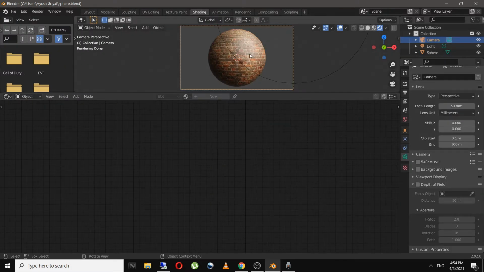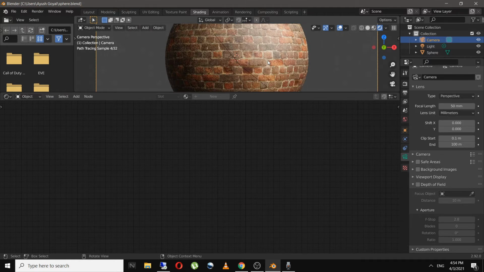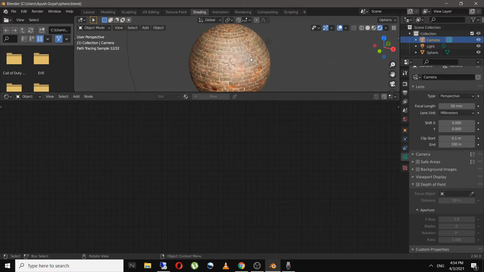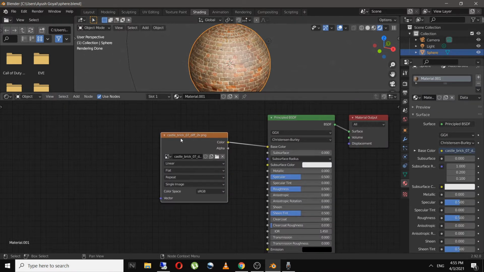So as you can see, our bricks look more realistic now, but a few things are still missing. Like we don't have the roughness of the sphere, and the sphere is very plain, but our bricks in real life aren't that plain. We have bumps in each brick. So what I'll do is I'll add in the roughness.